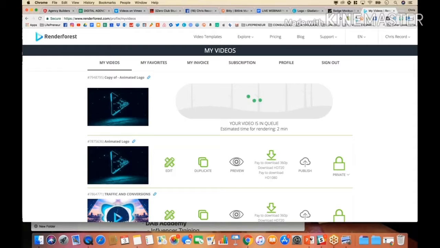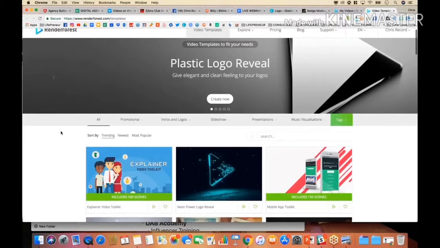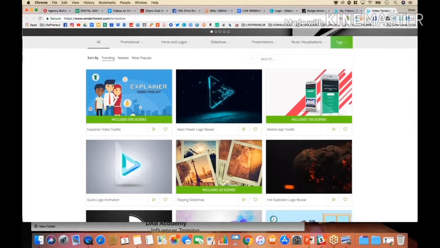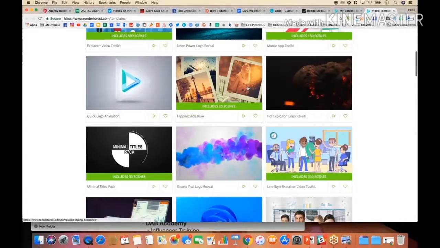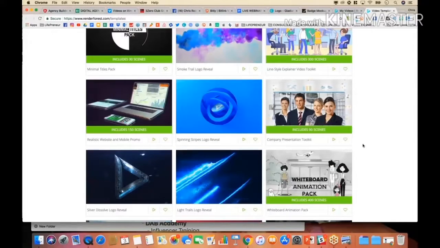Let's go to preview and export this in high quality and render this. So this is in queue. We're going to check back on this in a couple of minutes. But what's happening is sites like this render for us. Let's open this up in a new window. Sites like this actually have all of these templates ready to go. They've got logo reveals, explainer videos, logo animations, slideshows that flip. There's so many cool things that they already have done for you, company presentations.